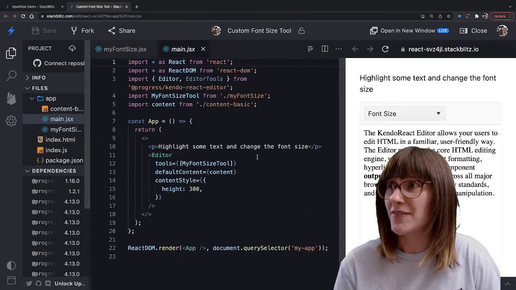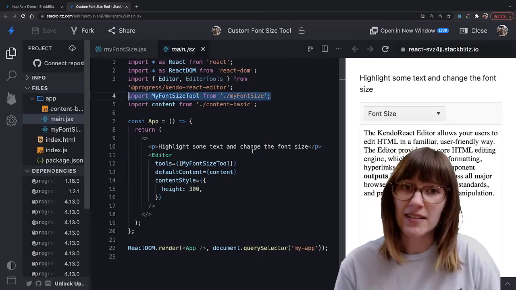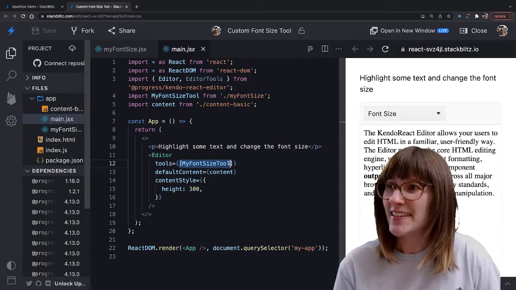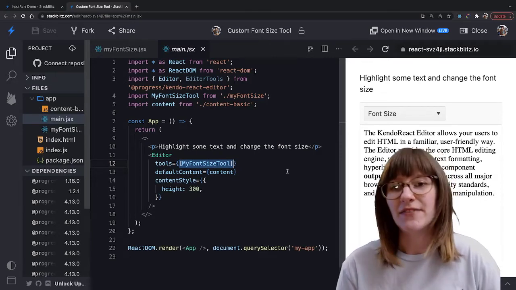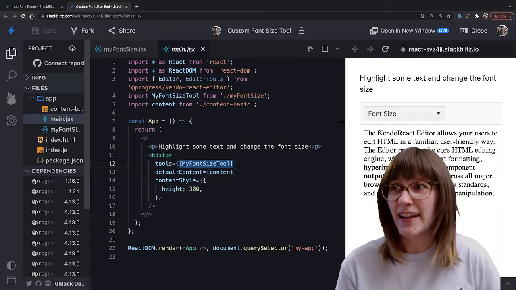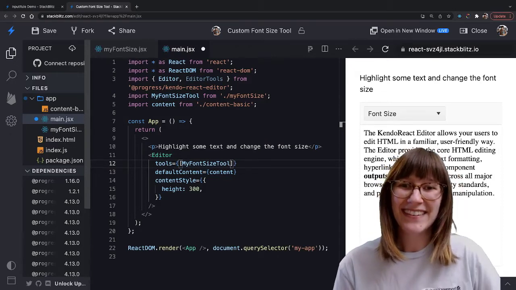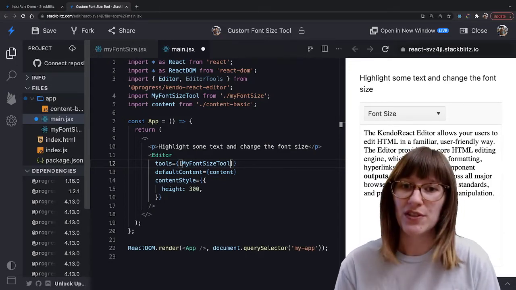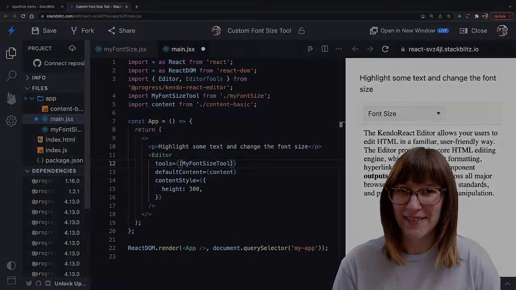When we jump back over here to main.jsx, you can see we've imported that custom font size tool that we exported from myfontsize.jsx, and we're passing it in here in tools. And if we wanted to, we could use that alongside any of the tools that already exist, any custom tools that were created. We would just need to import them and add them to the list here. I don't have any imported, but that's where you would add it. So whether you're looking for a fully featured word processing component or a super streamlined, user-friendly text editor, you can make it happen with the KendoReact Rich Text Editor.